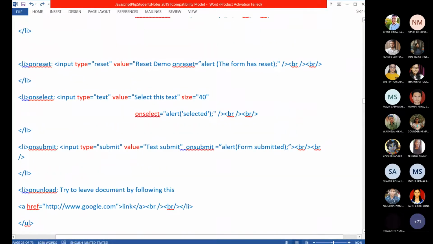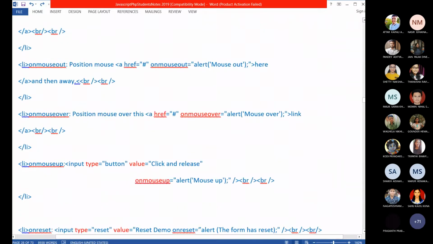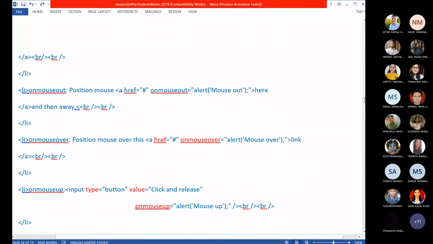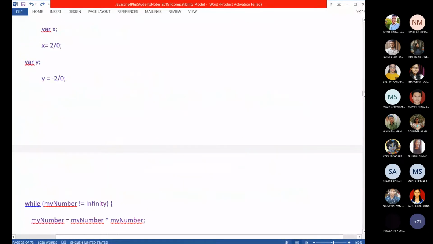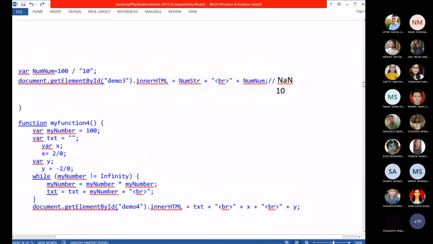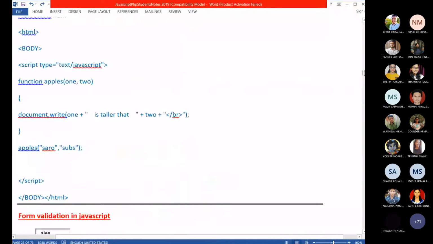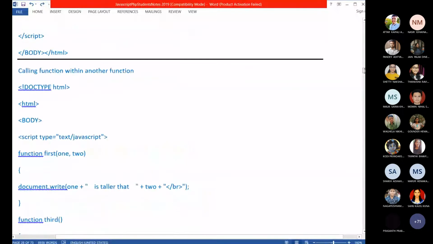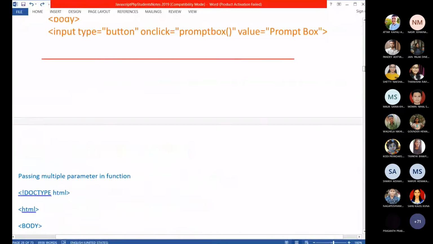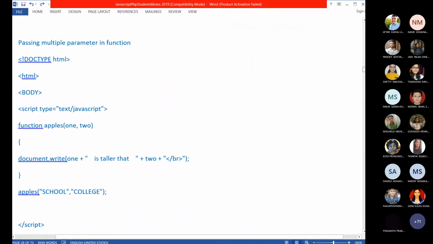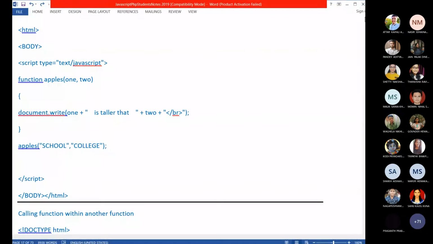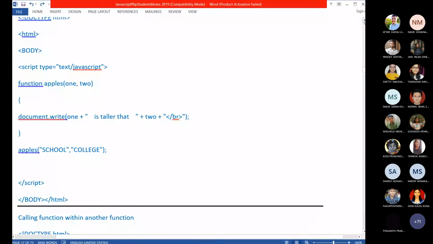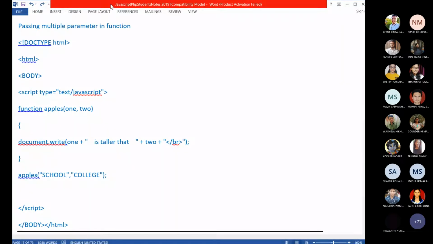bindings. And then we did not see how to pass parameters in a function. We can see a simple program to pass more than one function parameter. Look at here, this is one simple JavaScript code.